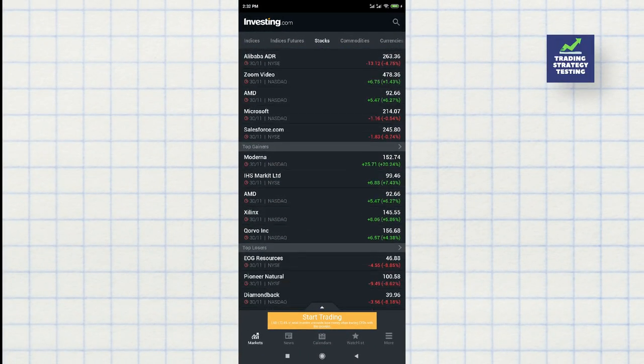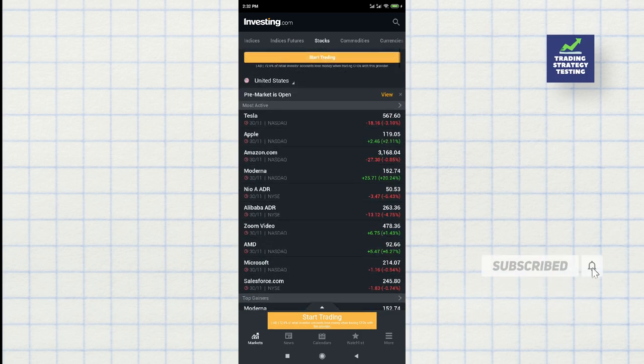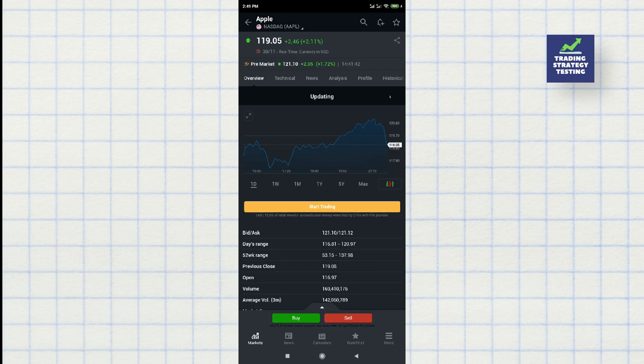Here you can find the most popular stocks listed according to the market where they are traded. If you click on any stock, you will find out more about its financial status, whether the market is open, closed or even during the pre-market. Let's check Apple stock today.